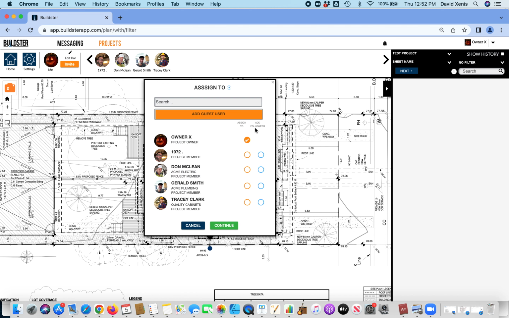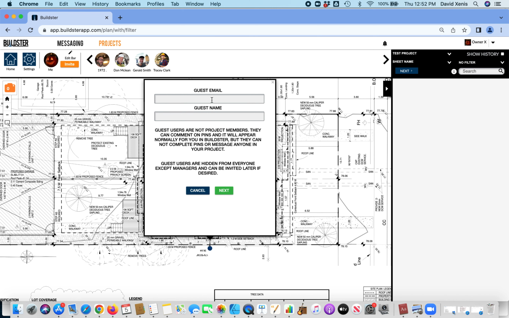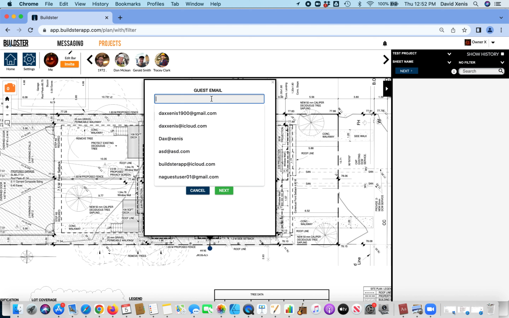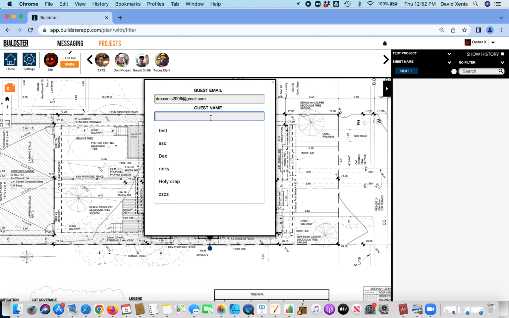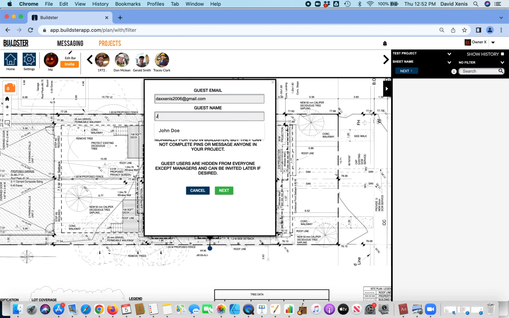Just like normal, you're going to select the assign to, and up at the top here you'll see this add guest user orange button. We're going to press that, and I'm going to add the email address of the person that I want to send this to. In this case, it's one of my many Gmail accounts. And I'm going to put the guest name as Jane Doe.